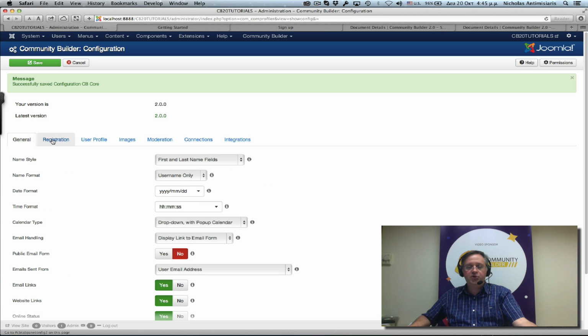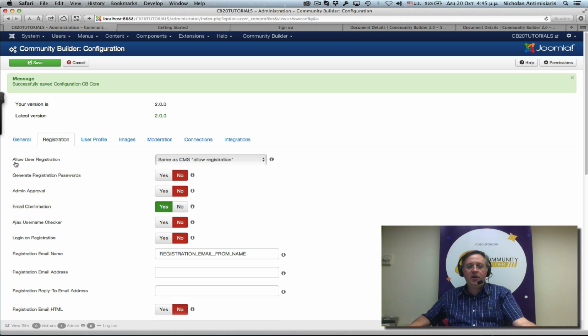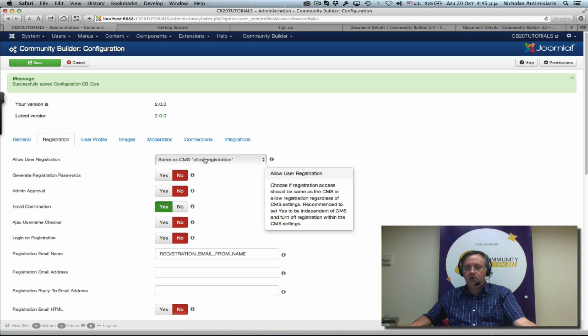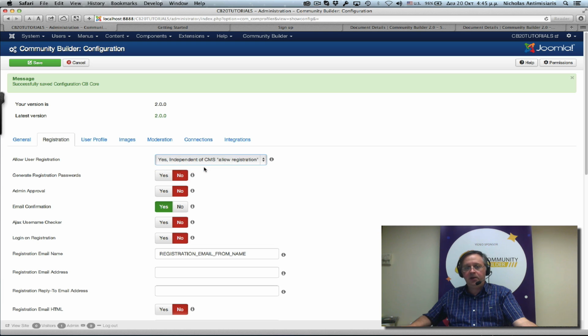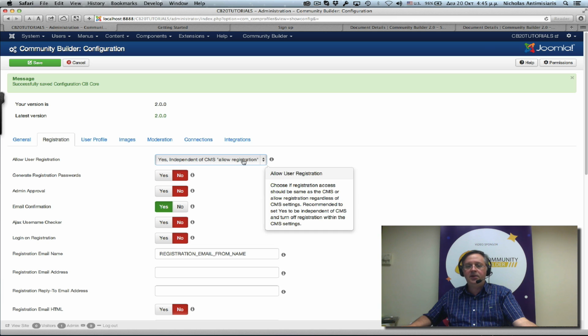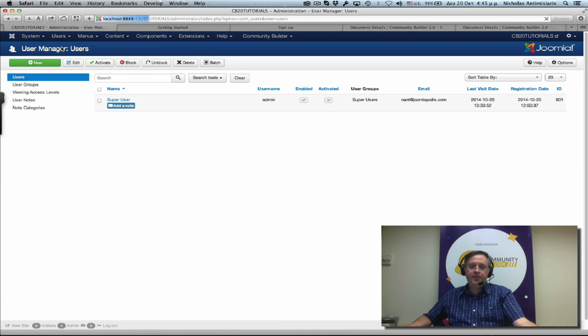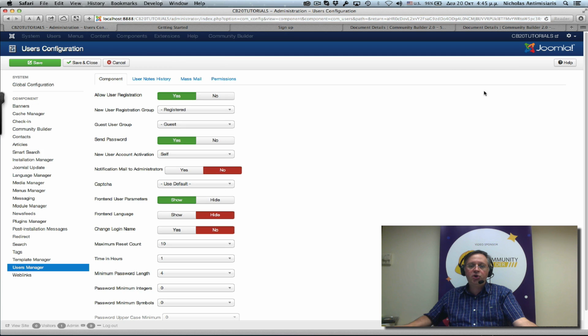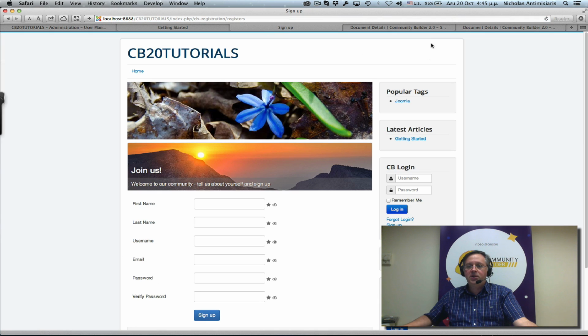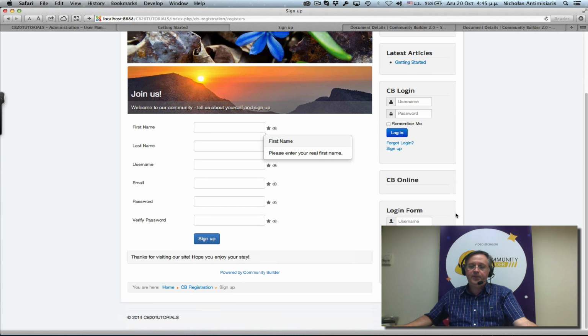And the next thing you want to do is go to the registration tab here. And you see the very first parameter here on the registration tab says allow user registration. And it basically says either follow the CMS or set it independently for the CMS. What we want to do is set it independently, save this, and then go to Joomla User Manager and click the options and basically turn off registrations in Joomla and save this. The end result of this basically is the Community Builder sign up page will still work. If somebody goes to the Joomla sign up page, first of all, the Joomla module will not show you a sign up page anymore because we've turned it off. So that's what I want to do.